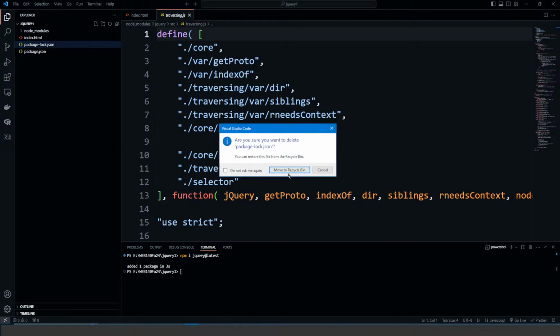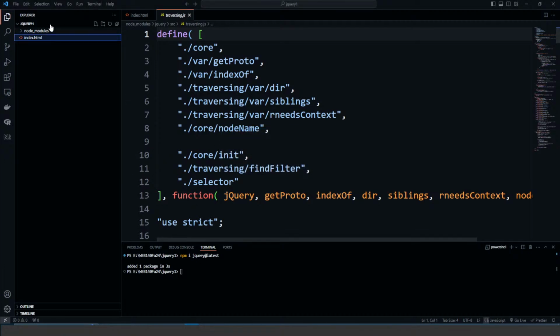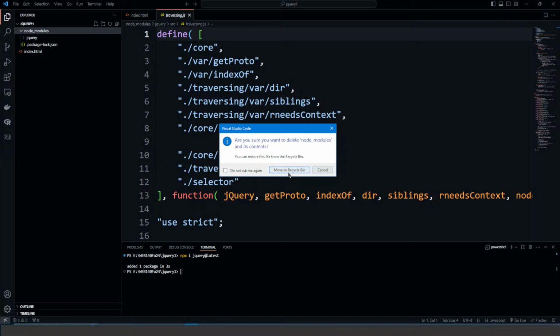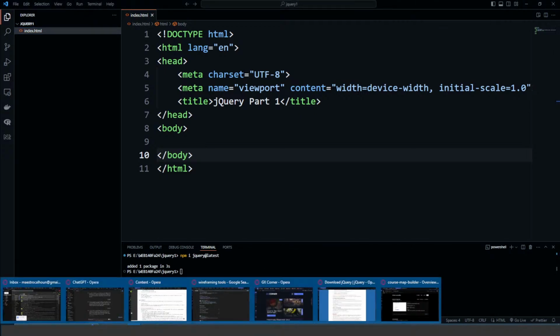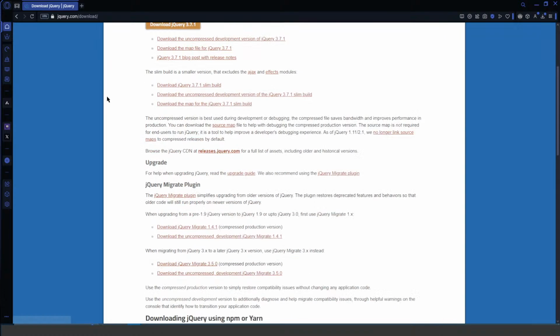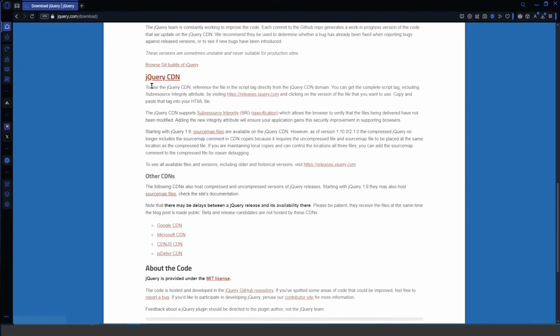I'm going to get rid of all of these. I'm going to delete them because I'm not going to use them. Let's get them out of there. I'm just going to use this one HTML file. And at jQuery.com, I'm going to keep scrolling down the page. So I'm on that download page. I'm going to keep scrolling down the page until I reach the jQuery CDNs. And this is what I'm going to use.